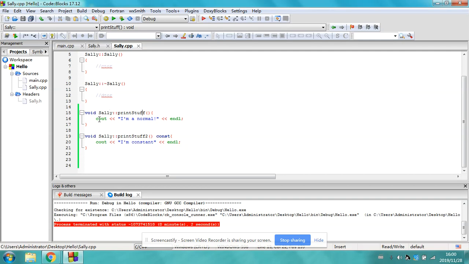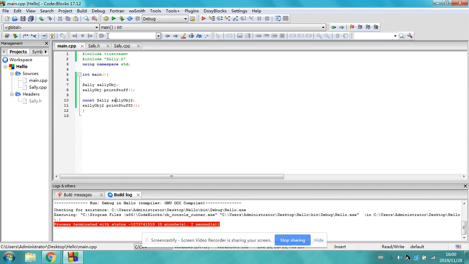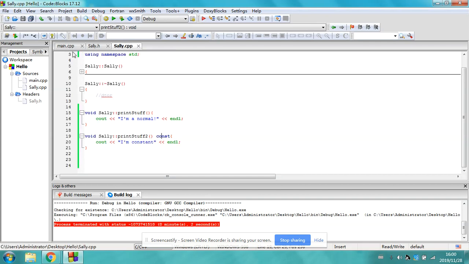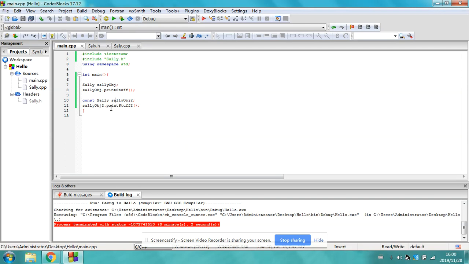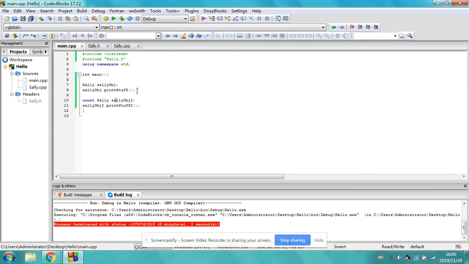You just type what your function does. And with your constant, remember to add constant after the brackets so the system knows. And remember when you call your constant every time, make sure you always say it so the system knows. Void print stuff 2, and after the bracket, same thing, constant.